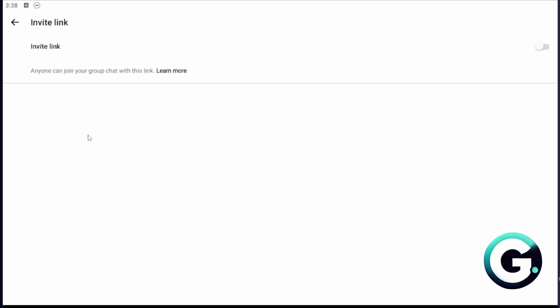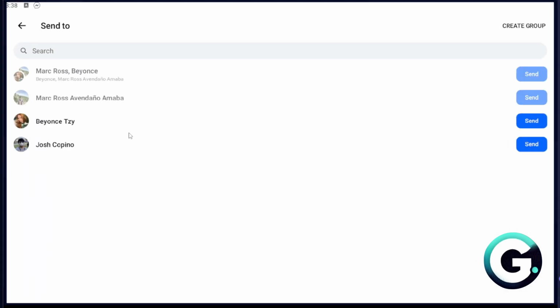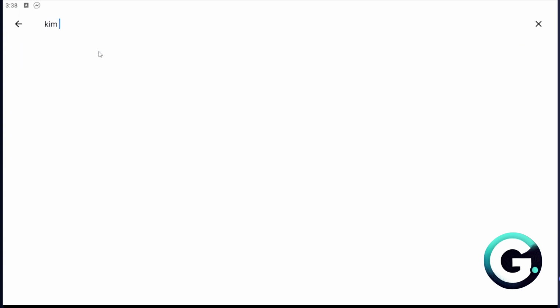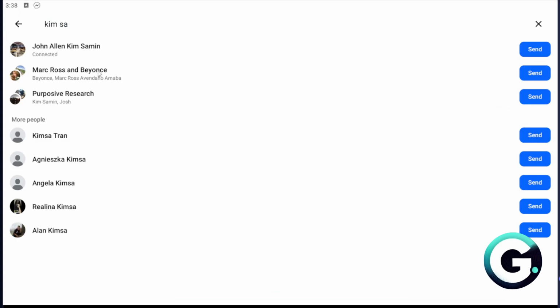Now you want to make sure that the invite link for the group that you are joining is turned on. So in my case, I have this right here. I'll click on send in Messenger and I'll send it to one of my accounts, which is going to be this account right here.